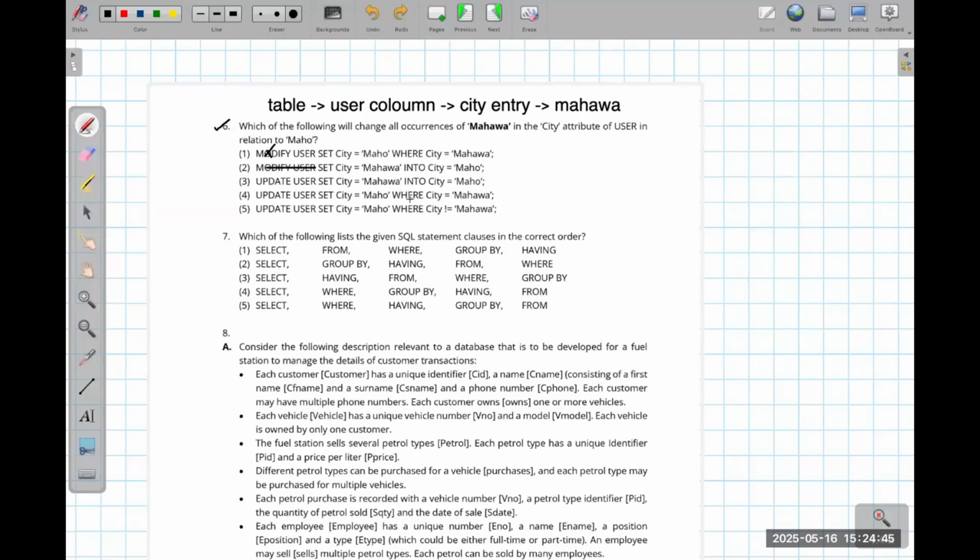Is it update Maho where city is equal to Mahava? You are updating to Maho. It's where you're basically trying to change the Mahava to Maho. Let's take the next question.